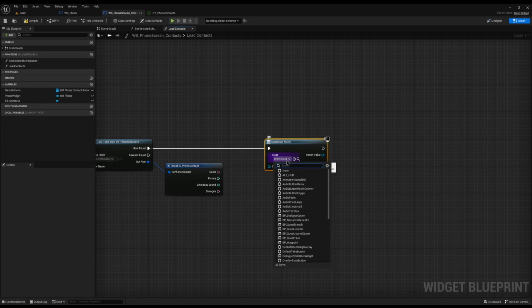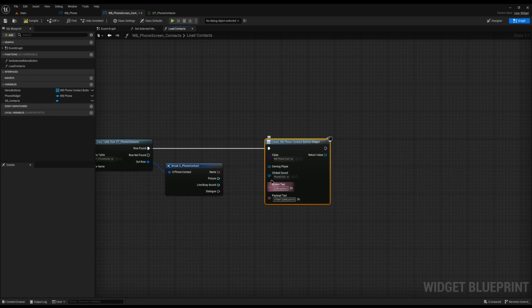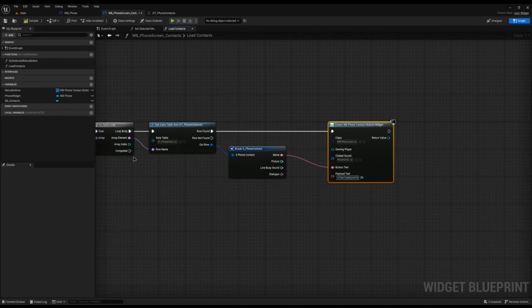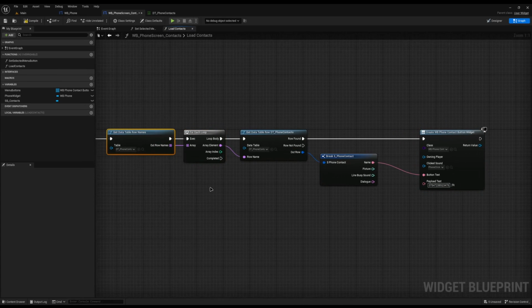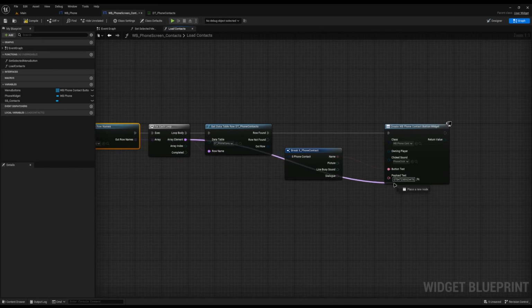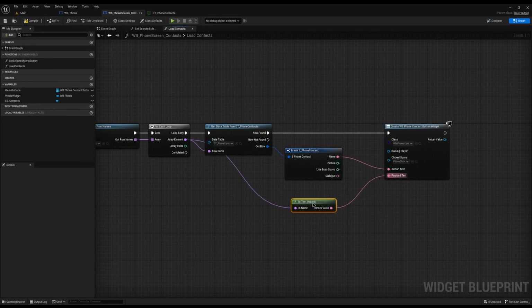Our widget class will be our phone contact button, and you'll see we need to pass it a bunch of sounds. The phone click is the first one. That's okay with that. The button text will be the name of the person. The payload text will be the number. So from the array element of the for each loop, where we're looping over all of the names, I'm just going to drag this over to the payload text here. You'll see it'll convert it. That's completely fine to do. And we'll just double tap the line in order to neaten it up.